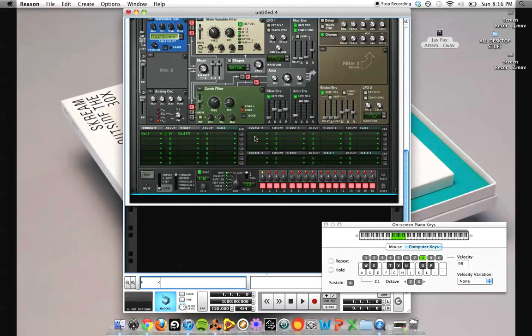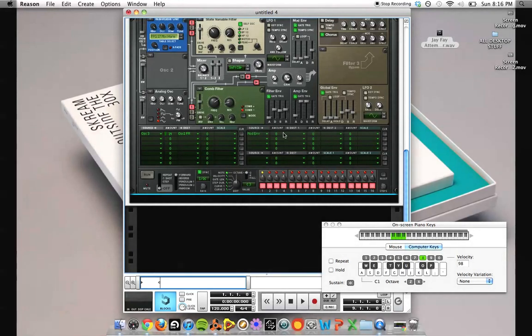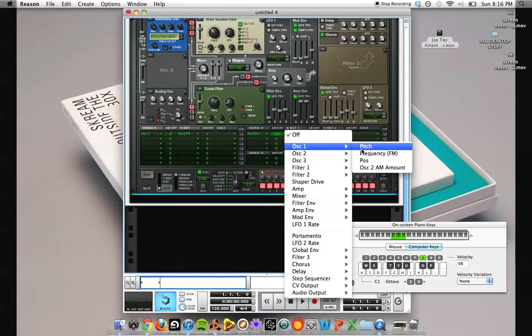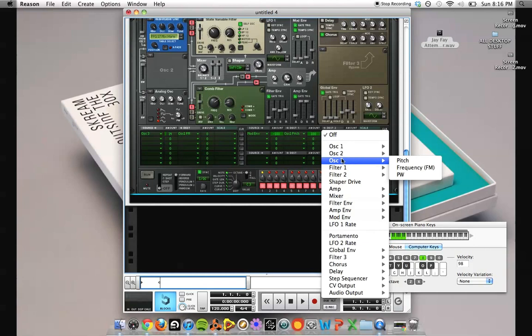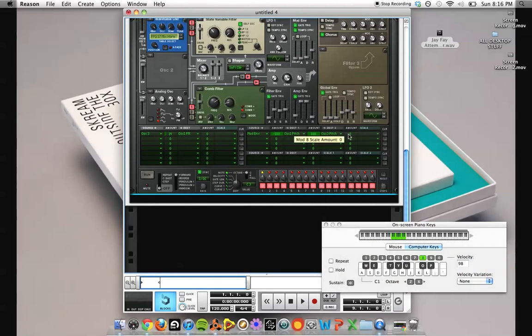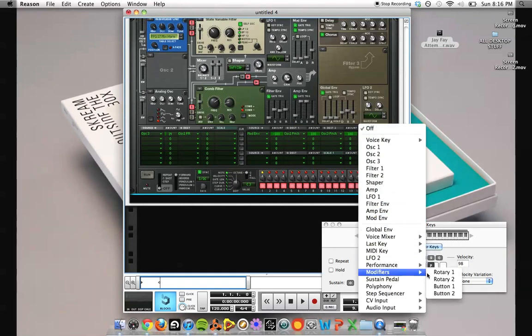Over here, this is like more steps for a programmer, but let's see. We're going to put the mod envelope as the source. Put the amount up to -100. Oscillator 1's pitch as the destination. Put the amount, oh, sorry. Put the amount up to 100. Let me clear that. And oscillator 3's pitch goes over here. Also put the amount up to 100. And you can change this to rotary 1.